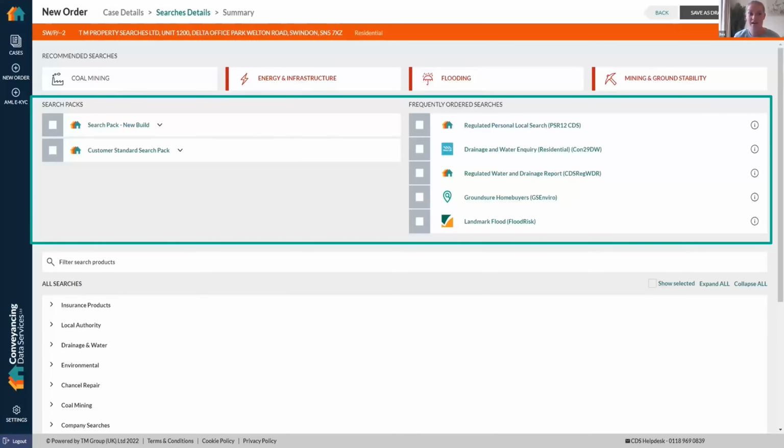Now, most firms will also have specific search packs. So you could have one search pack that you use every time, or you could have 10 search packs depending on the requirements and the type of caseload that you work on. In this example, we have a new build search pack and a customer search pack. You'd also see just to the right of the screen the frequently ordered searches, so again it's just listing what typically you might order. And should you want anything over and above your specified packs, you can scroll down the screen and you can literally order every search under the sun.